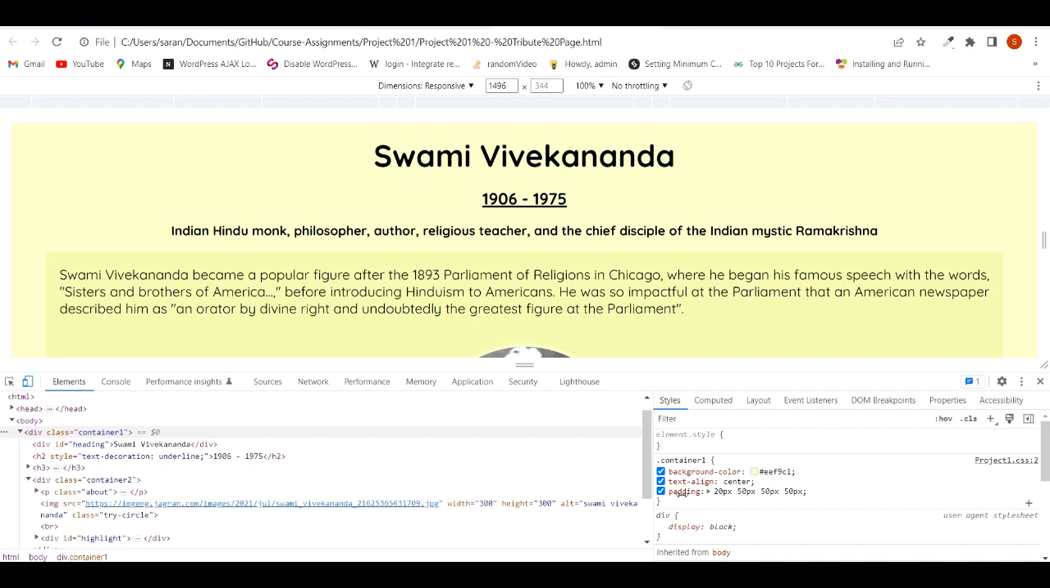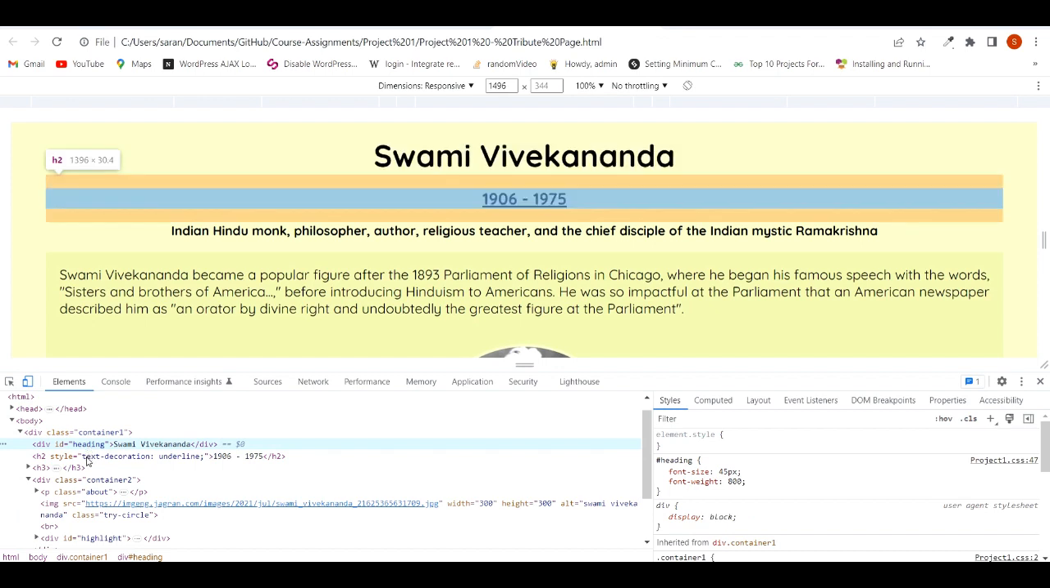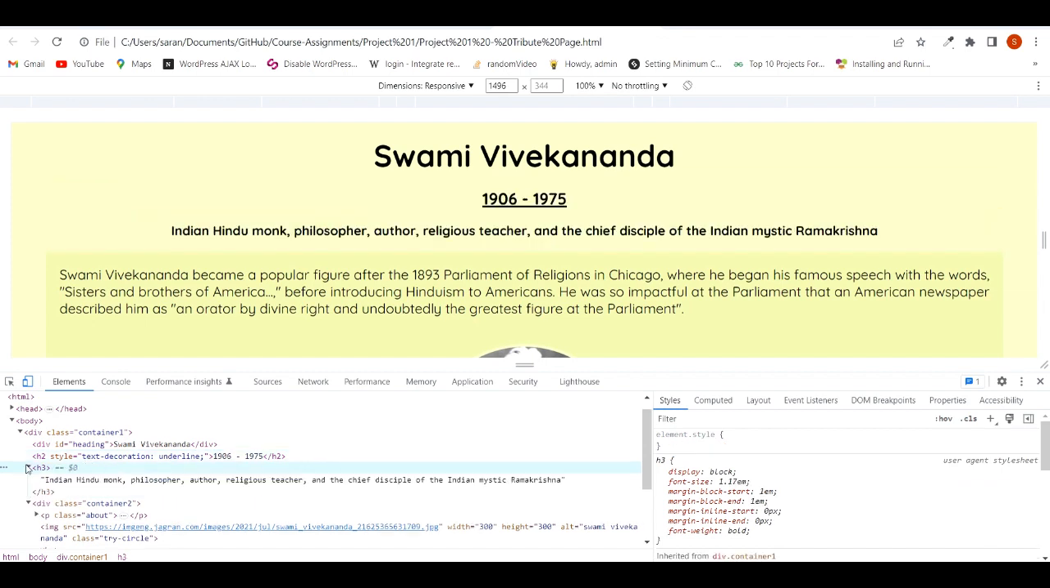And next we have text align center. This text align property works only with block elements, and it takes values left, right, center and justify. Inside this container1 div, we have a heading, and we have some h2 elements with some year value. And then we have an h3 text.